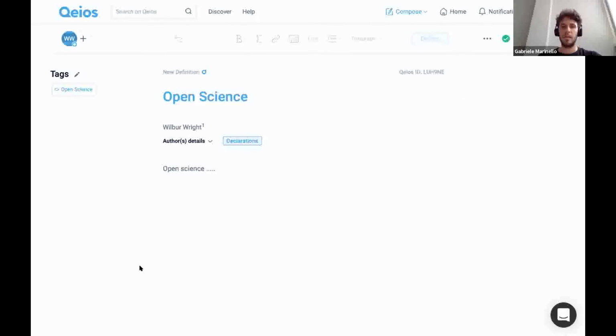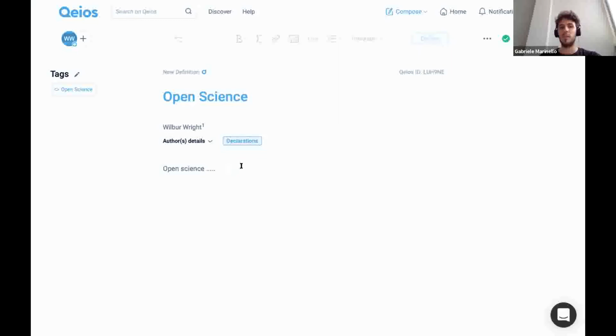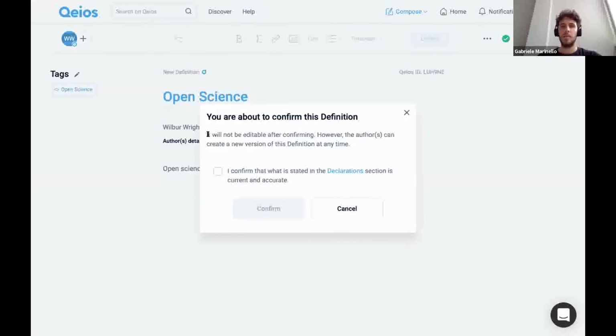Declarations are important. We want authors to have the possibility to disclose any potential competing interests for the content. This includes definitions, articles, and peer reviews. Then I can go on with the publication process. You're about to confirm this. I just confirm my definition. It will not be editable after confirming.